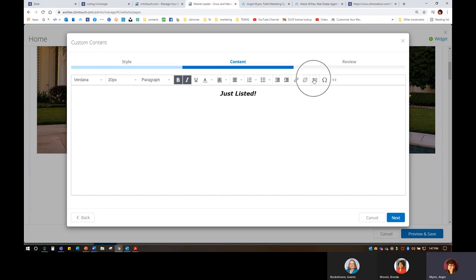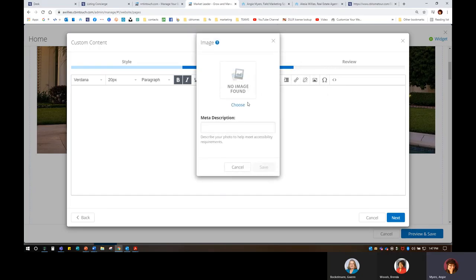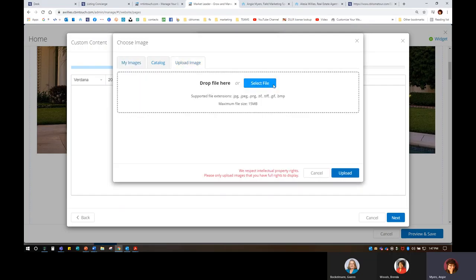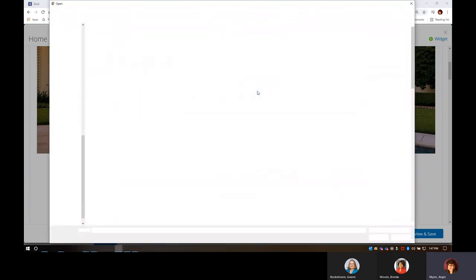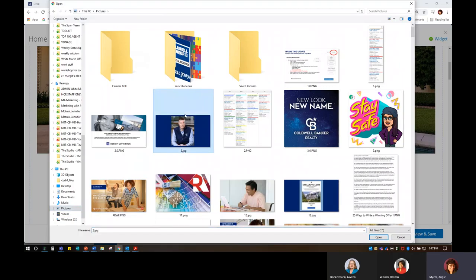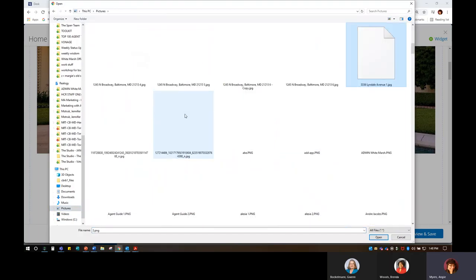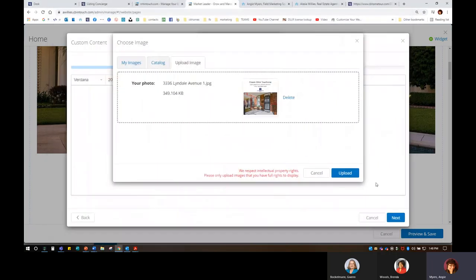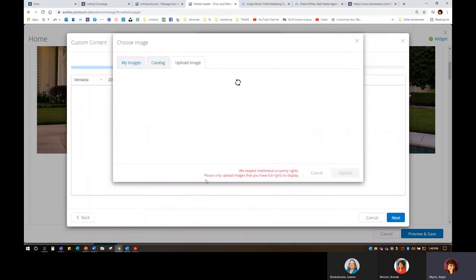I'm going to hit the photo button, third from the right. I'm going to hit the choose button. I'm going to upload my own image and select the file. I'm going to go to pictures where I have it. I'm going to go down and find that particular photo. So here it is right here, that 3336 Lindale Avenue. And I'm going to upload.